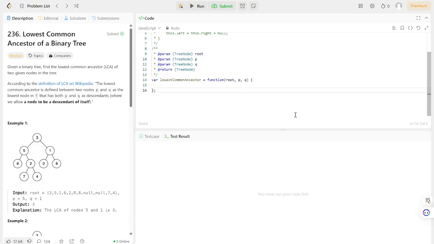According to the definition of LCA on Wikipedia, the lowest common ancestor is defined between two nodes P and Q as the lowest node in T that has both P and Q as descendants, where we allow a node to be a descendant of itself.